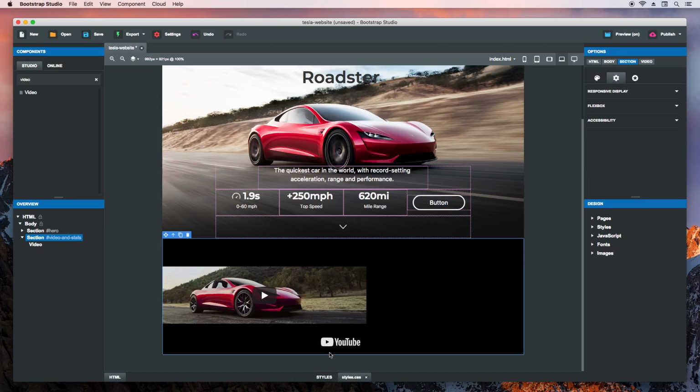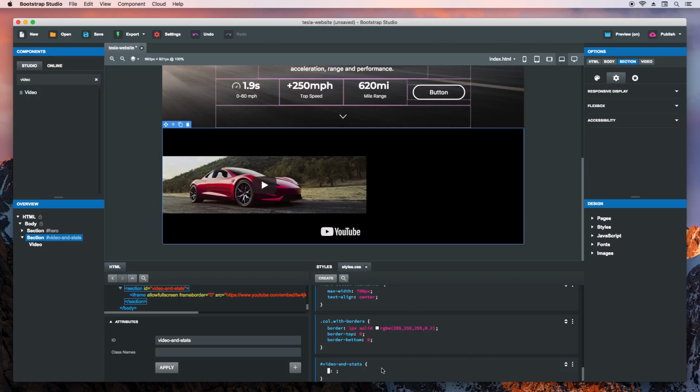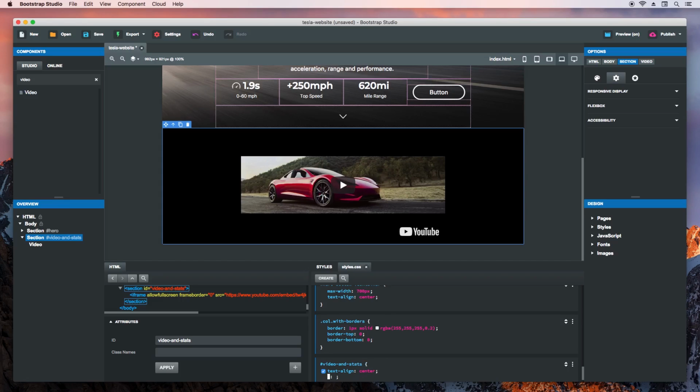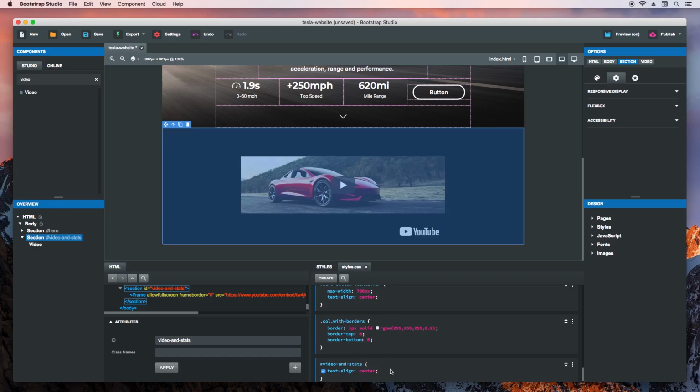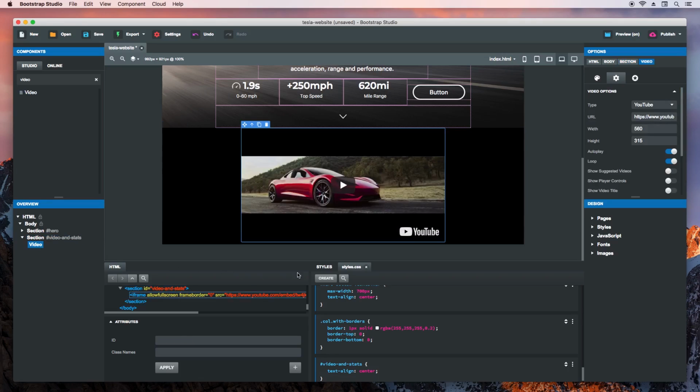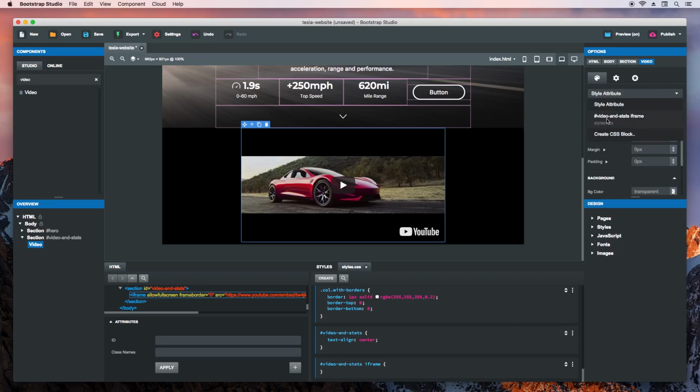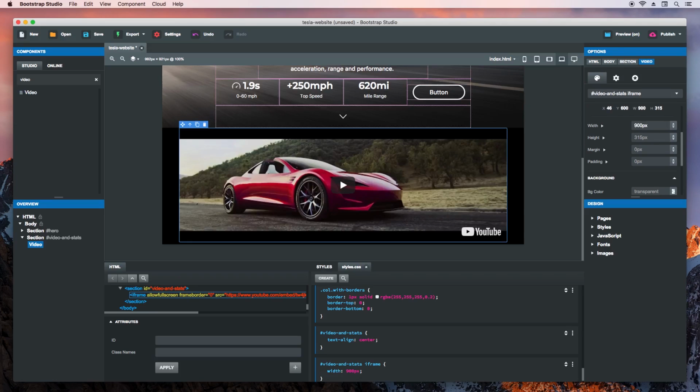Centering is easy with a bit of CSS on the parent section. Now we will make a new CSS block for the video itself. We add the section ID to make it unique. Set the width to 900 pixels and the height to 500.